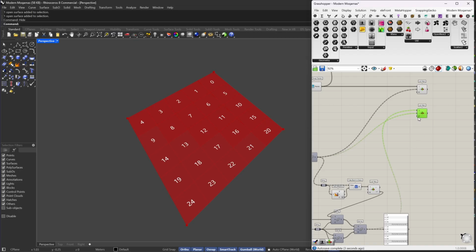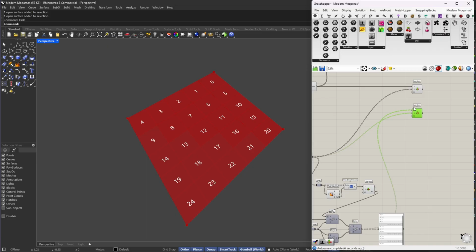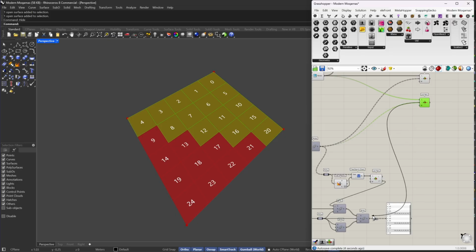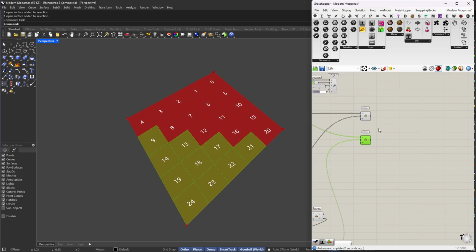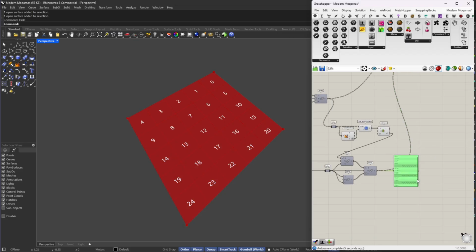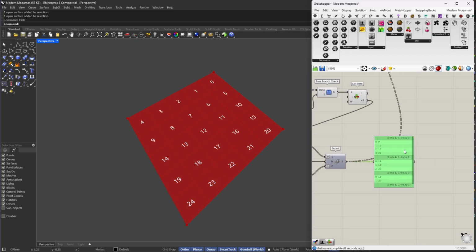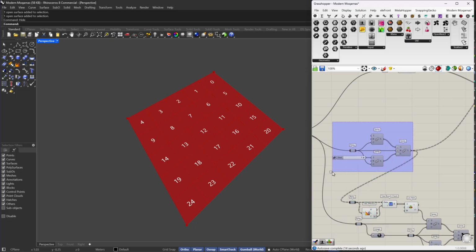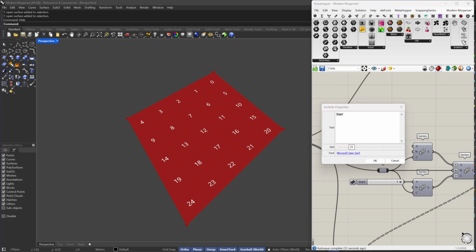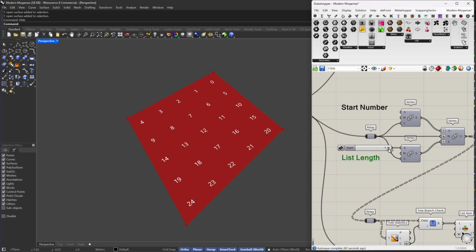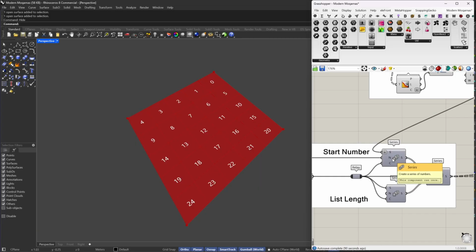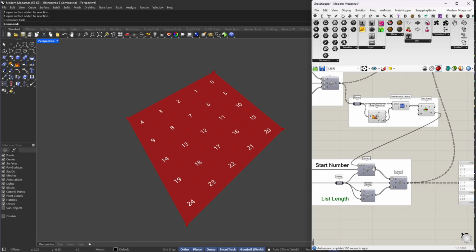I'm sorry, this is in here, and this in here. So right now we have our tree, and let's organize a little bit more. So we will have this. This one is going to be the start number, and this one is going to be the list length, and it matters a lot.